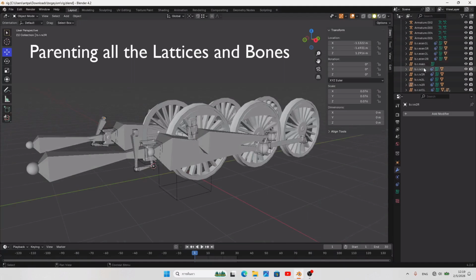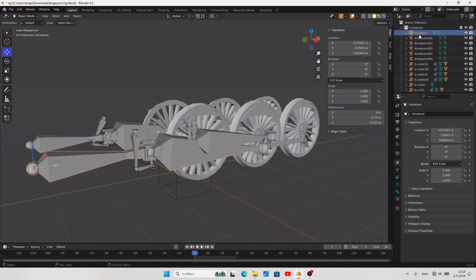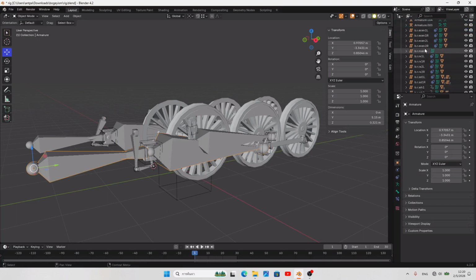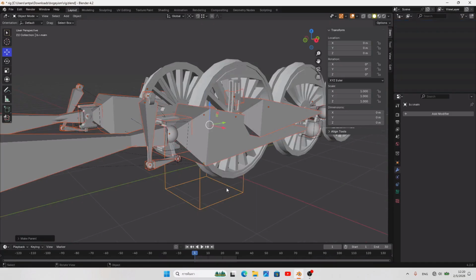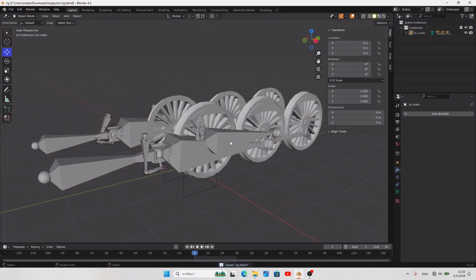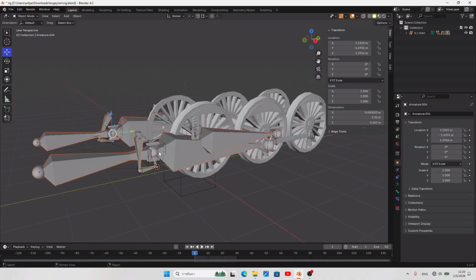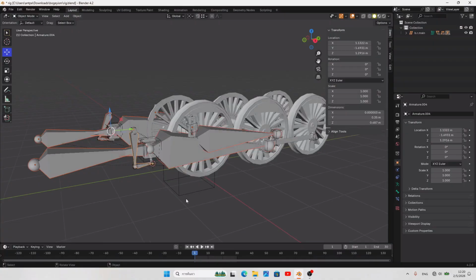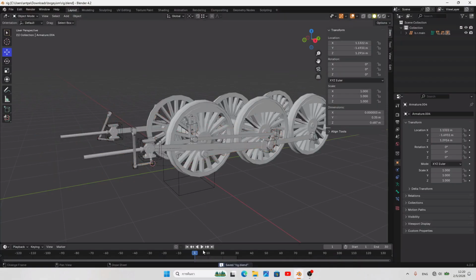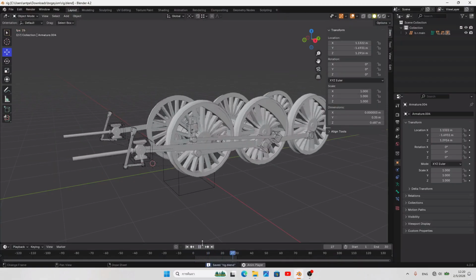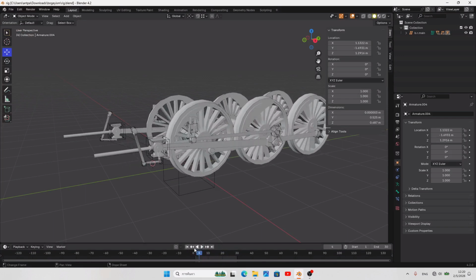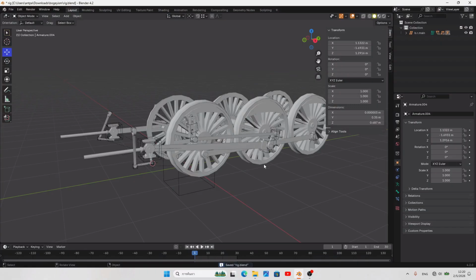Right, so final thing before we export this to 2.79 for exporting to Trainz, we're just gonna select this armature and shift select B.R.main and Control P, object. Right, so all the lattices and armatures are now parented to B.R.main, which is required for Trainz since B.R.main is the root basically, and all these are children. Oh wait, hide these temporarily, and there we go. Right, so next is exporting.